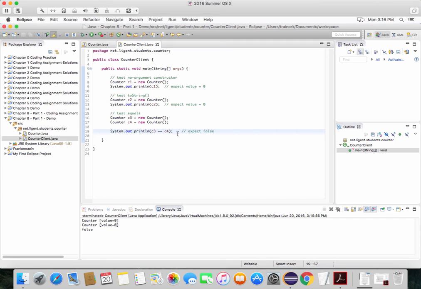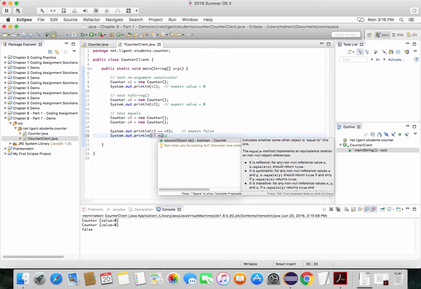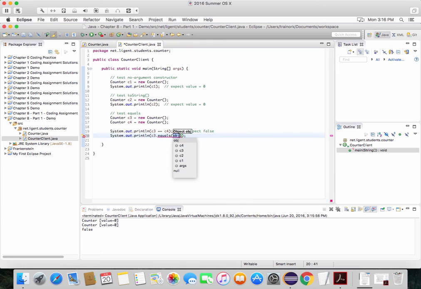Now, what's going to make these two true? Well, if we call the equals method instead of using the equals operator. So let's say sysout. Now we're going to say c3.equals, and then in parens c4. Now we're expecting this to be true. Expect true. Now let's see what we get. We're going to save and we're going to run. It's true. Very good.